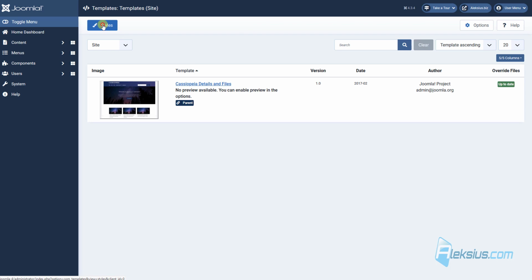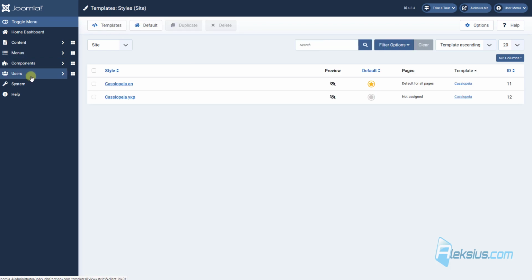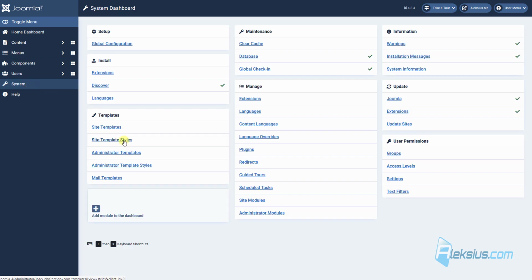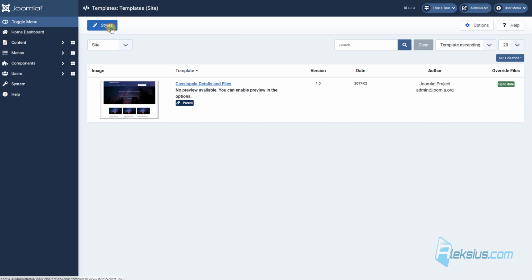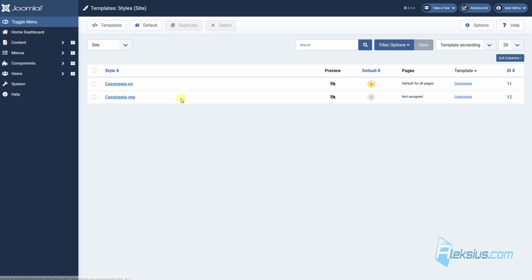We can switch here, or for example, go here and select template styles. Here we can see two styles for this template. Now we have just one template, Cassiopeia. This is a built-in Joomla template, and for this template by default we have just one style, but I created two styles.